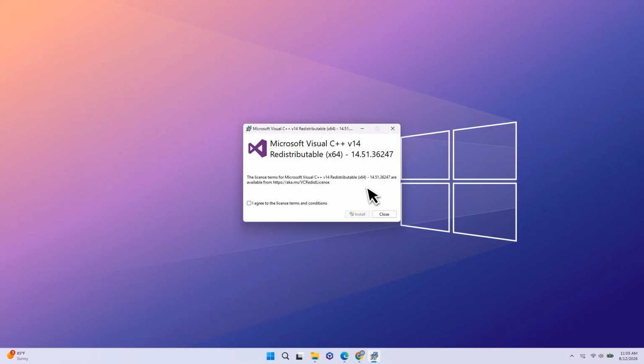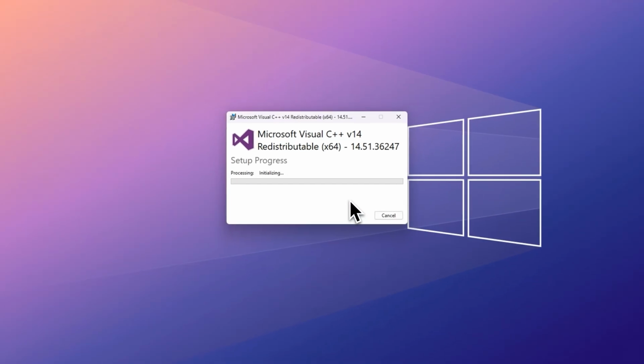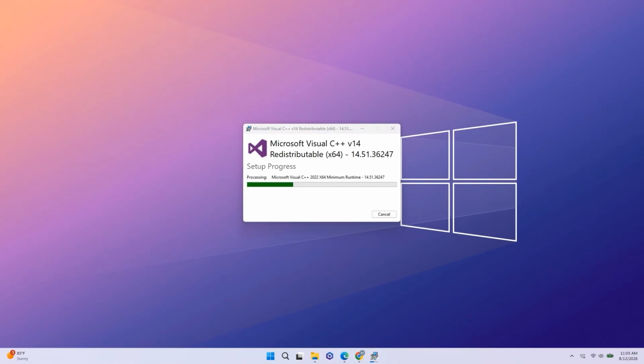You can now follow the installation steps, accept the terms and conditions, and then click Install. Give the installer a few moments to complete the process and install the required files on your system. Once the installation has finished, restart your computer.